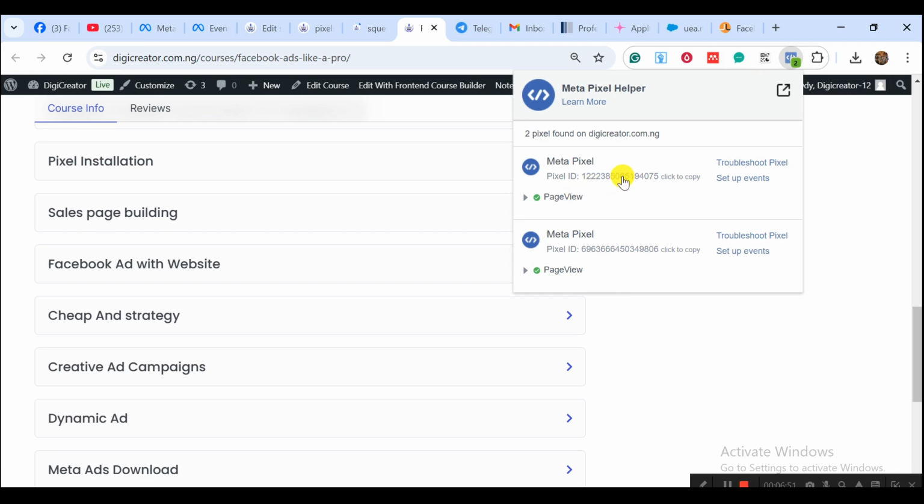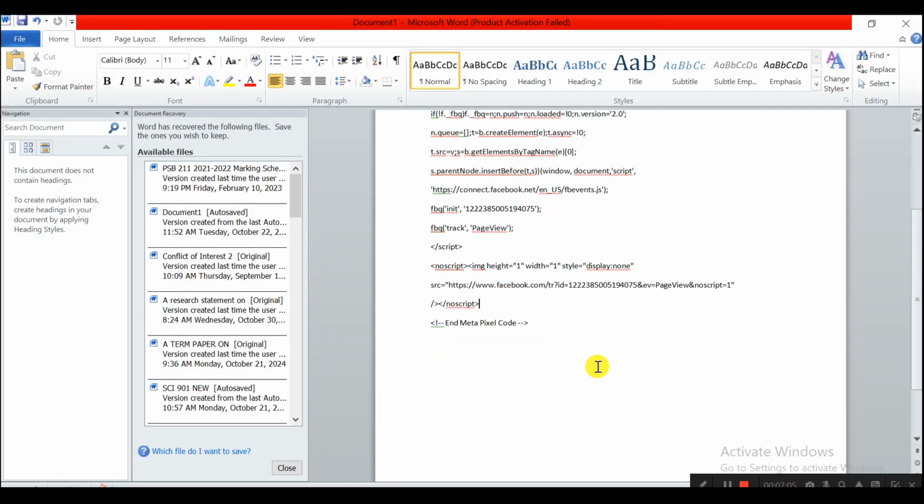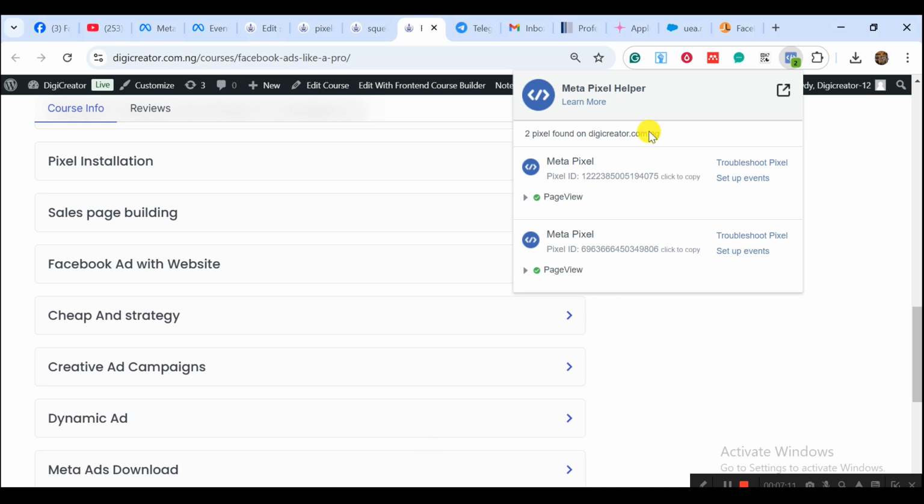So this is the pixel I just added, this 075. The pixel ID is 122940075. That's the pixel. So let's come back here. As you can see, this is the code. So automatically we've been able to install the pixel code in our website.